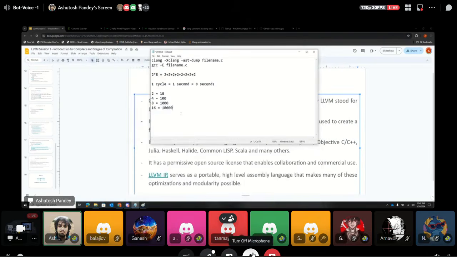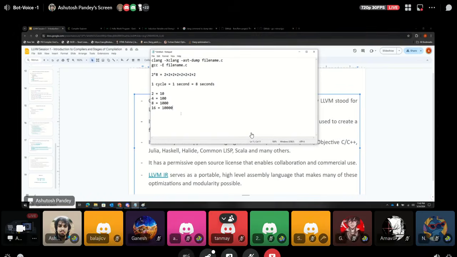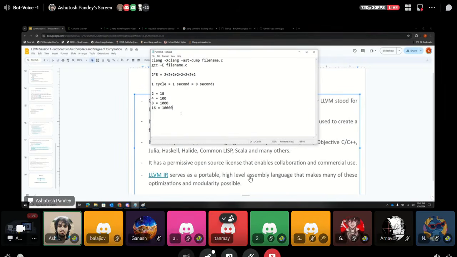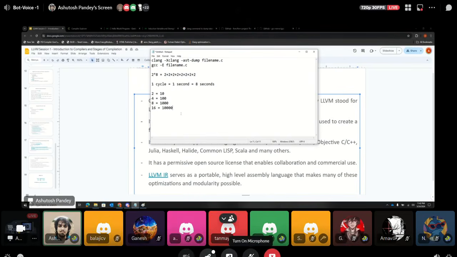In one cycle, I have to calculate how many zeros I need to put, and in the next cycle, I need to put those zeros. How long did that take? It took 2 cycles, right? 2 seconds. So in just one operation, I've made the code 4 times faster, right? So this is an example of an optimization.